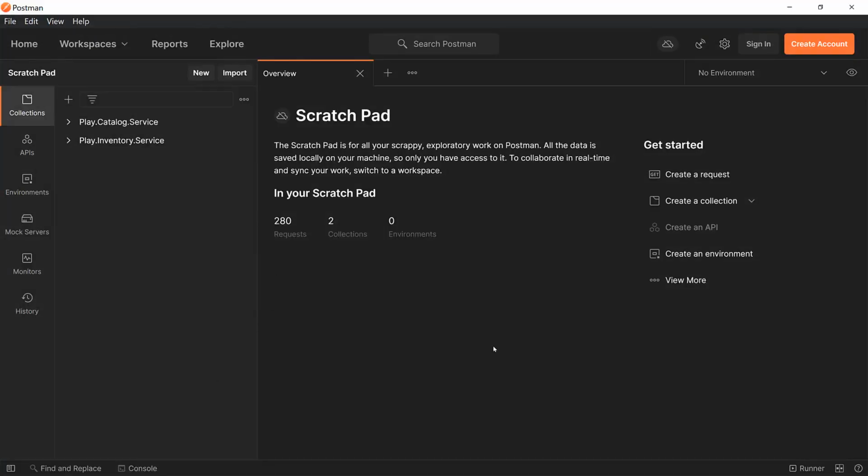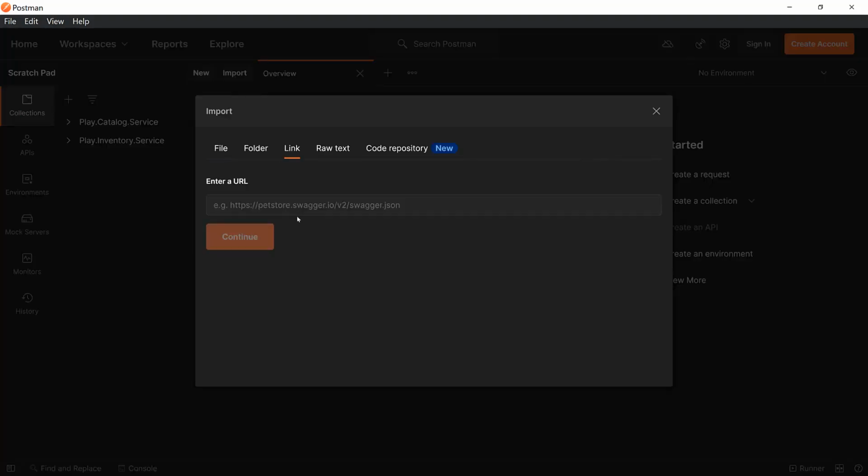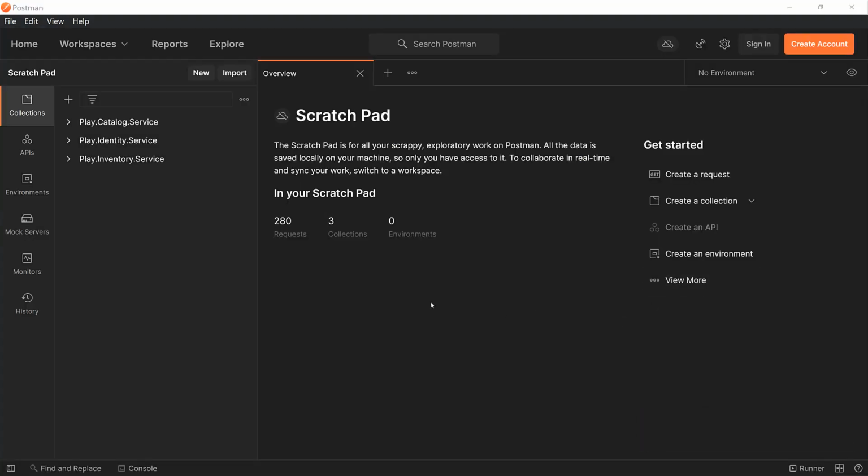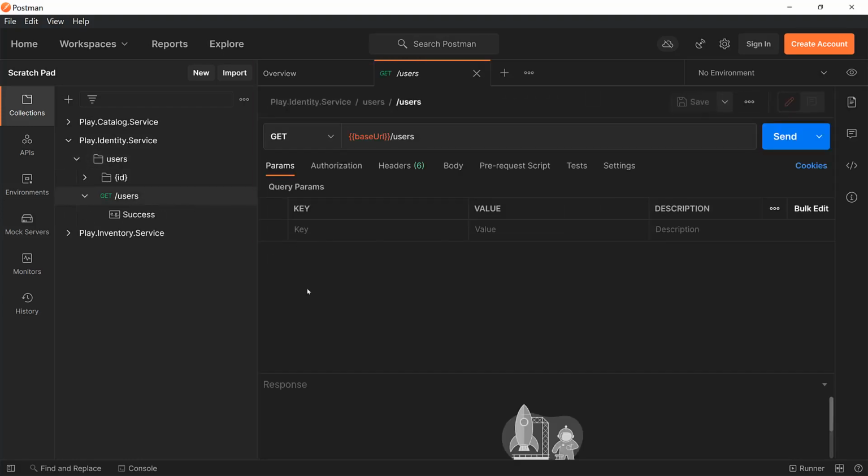And here, as you remember, we do have our collections for the catalog and the inventory microservice. So it is time to import the one for our users REST API in the identity microservice. So I'll just click on import, and I'll click on link. I'll paste our swagger.json file URL here, continue, and then I'll just say import. Okay, and so with that, we can start trying out all these APIs. So let's go to play.identity.service. We have our users section here, and then let's try get users.